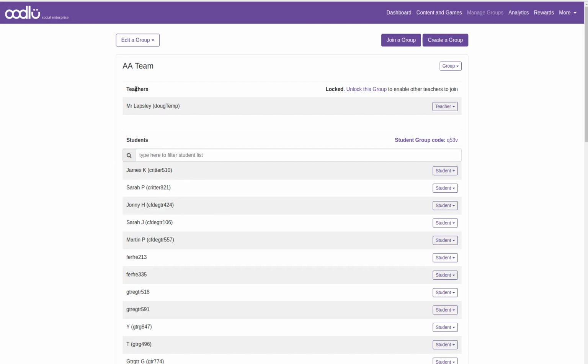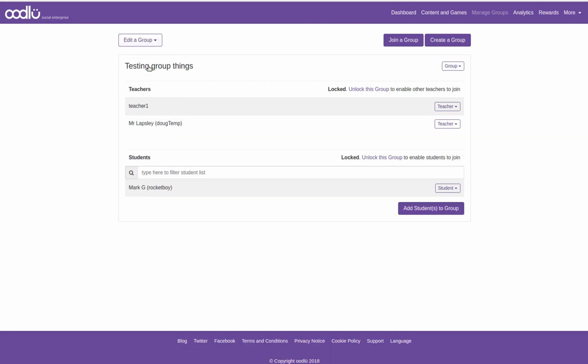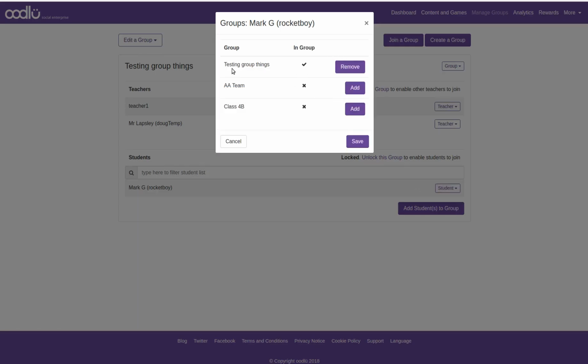It just wasn't showing. I can go back into Testing Group Things, and now there he is in Testing Group Things. And if I look at manage groups for the student, you'll see that he is only in Testing Group Things. So I moved through that pretty quickly, but hopefully you can see that this manage groups for students option is very powerful for students, and hopefully that will be useful to you.